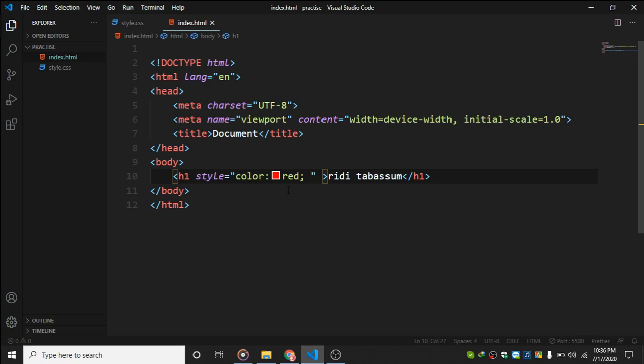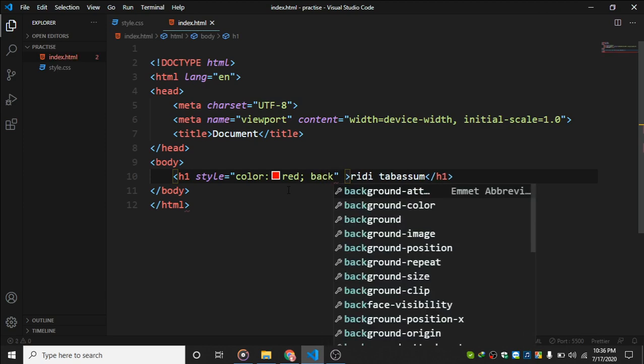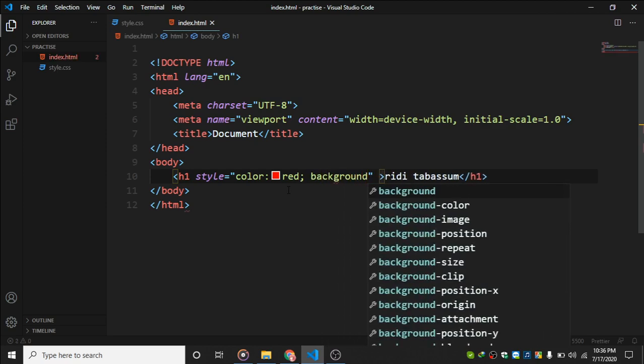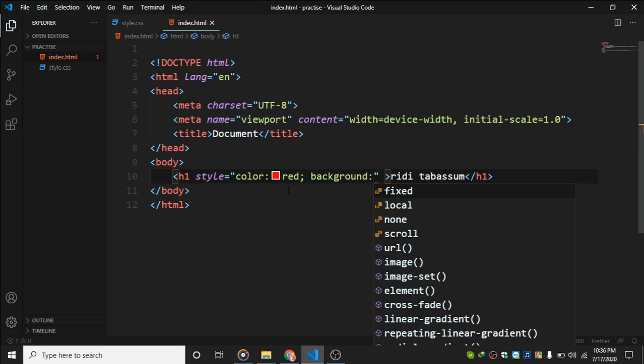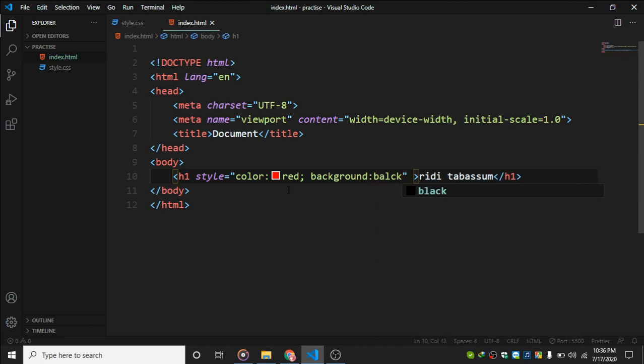If you wanna just color the background, sorry, it's black, and the background is black.